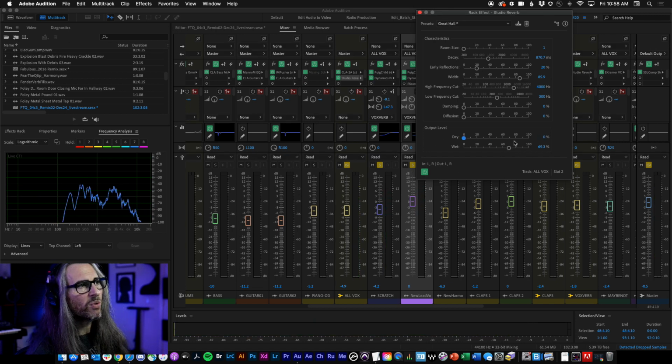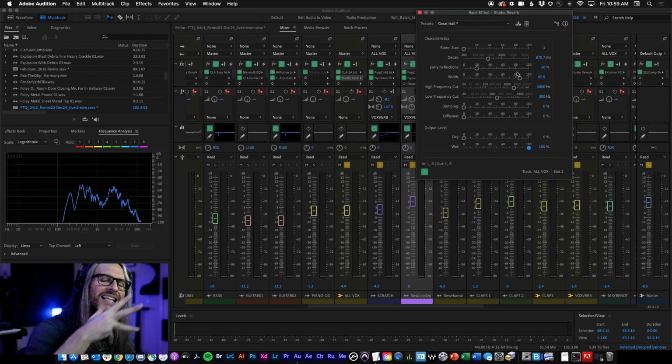Okay, so right now we've got the wet signal all the way up. So we're just listening to what the room sounds like. So this kind of sounds like a small little boxy room, right? So we're going to start to play around with some of these parameters to get it to sound the way I want.